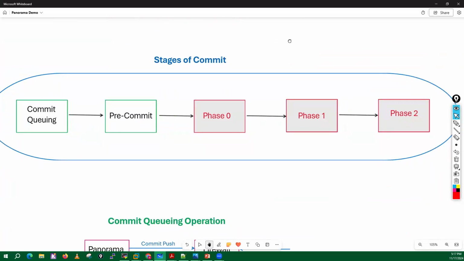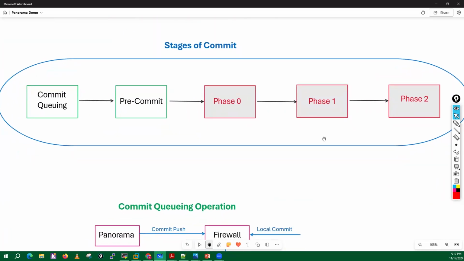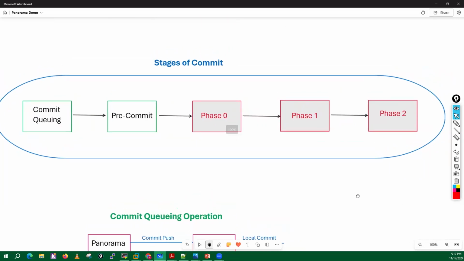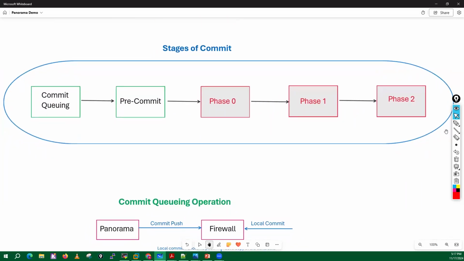when you perform the commit, there are proper stages for commit. Your commit process will go through commit queuing, because let's suppose there are three admins, admin 1, admin 2, and admin 3. These are three network engineers who are doing their changes, right? And let's suppose all these admins have done the commit at the same time. What will happen?